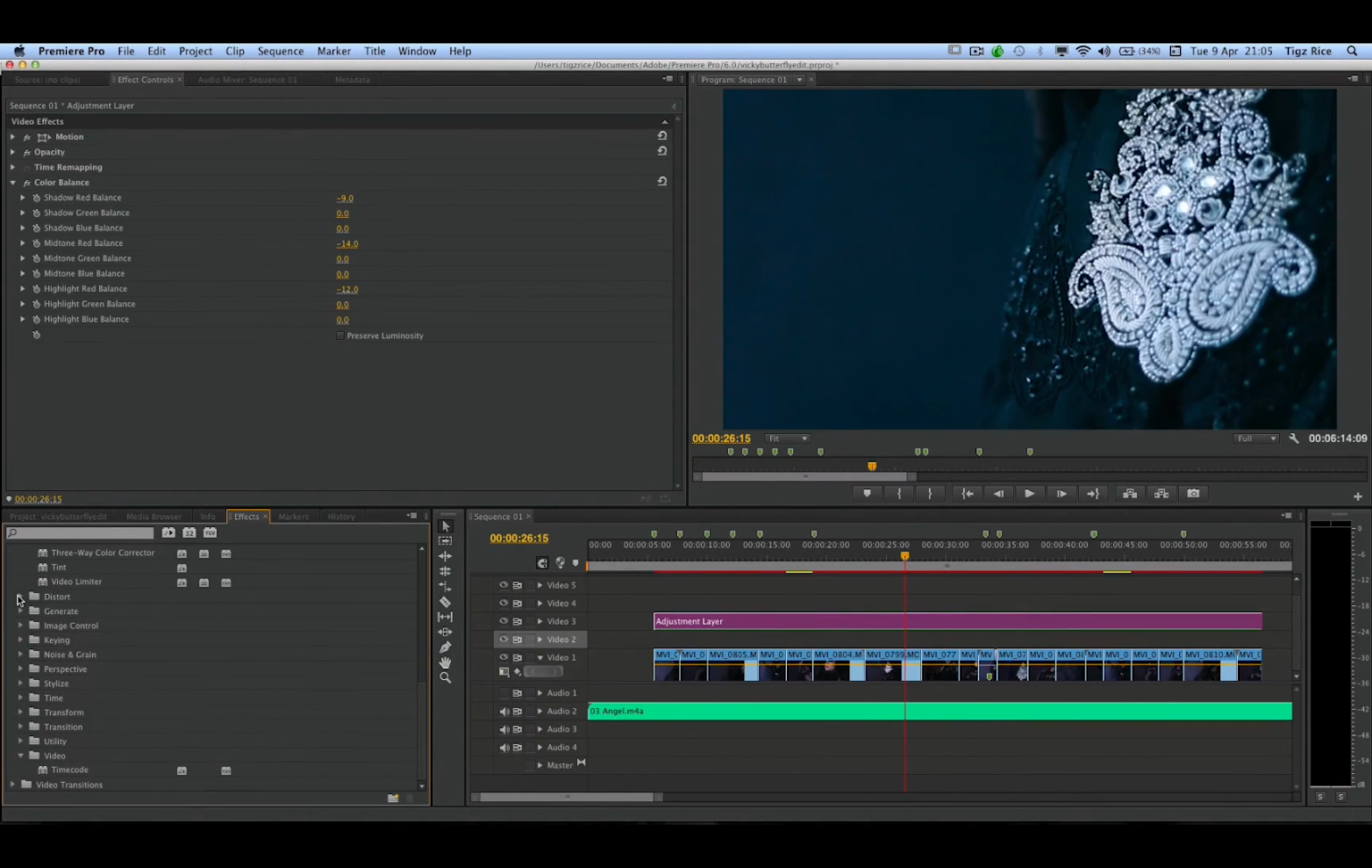If you have some free time, it's worth exploring the effects palette, as there's lots of other options in there, including noise, adding dust and speckle, and also changing the clarity of the image.